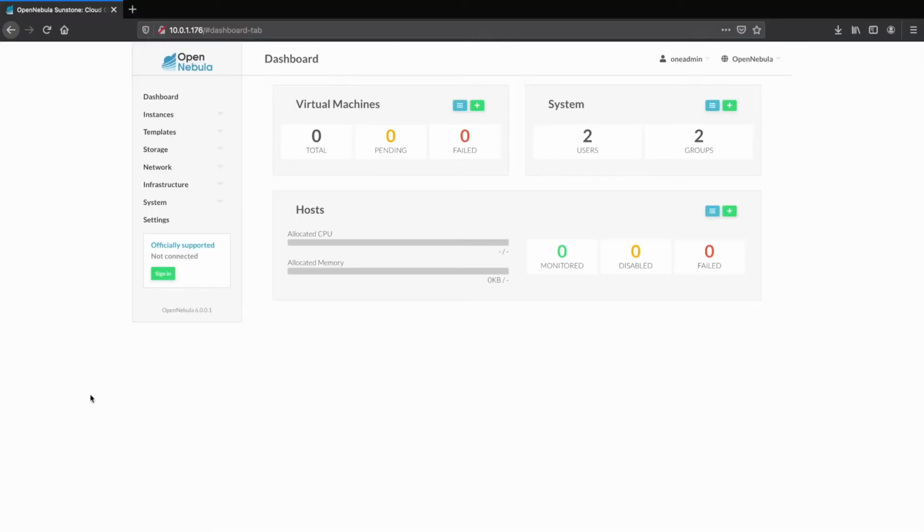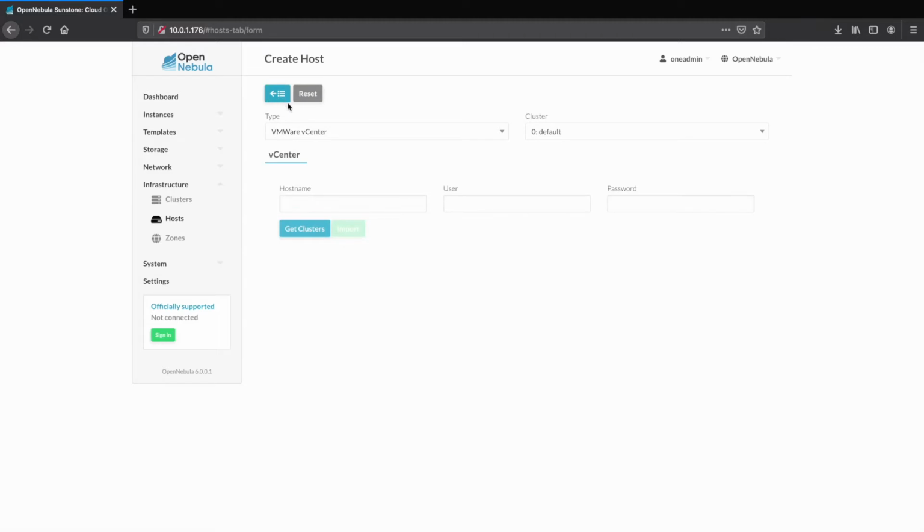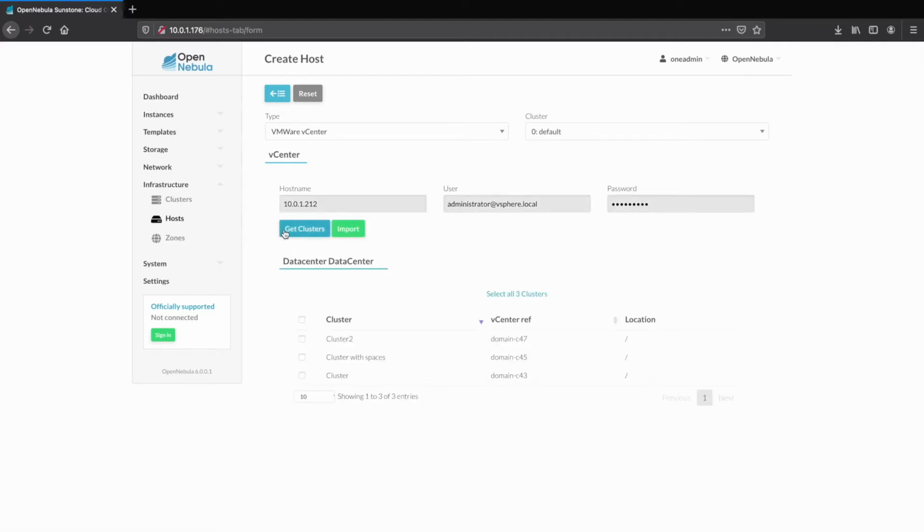First off, let's browse to the Infrastructure tab and click on Hosts. Here, we're going to import our vCenter cluster as a host inside of OpenNebula. If you click on the plus button, select VMware vCenter, input your host name or IP address, your username, and your password of your vCenter environment. Click Get Clusters. OpenNebula will poll your vCenter instance and provide a list of clusters that are able to be imported. Select your desired clusters and click Import.